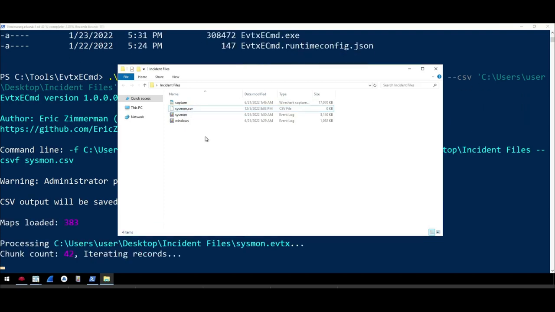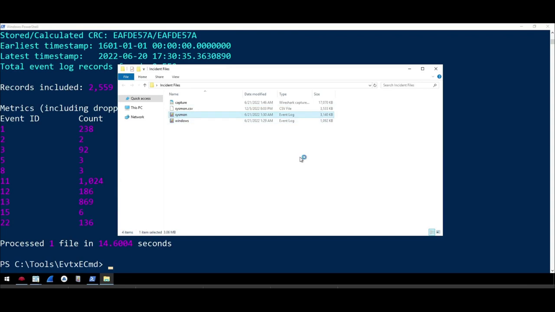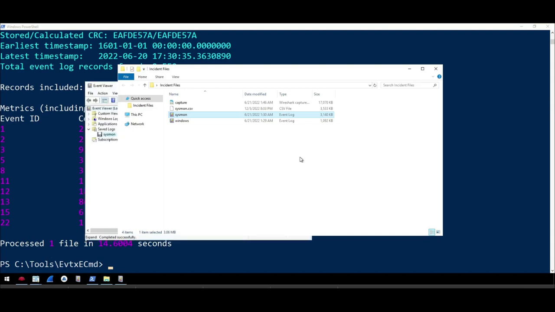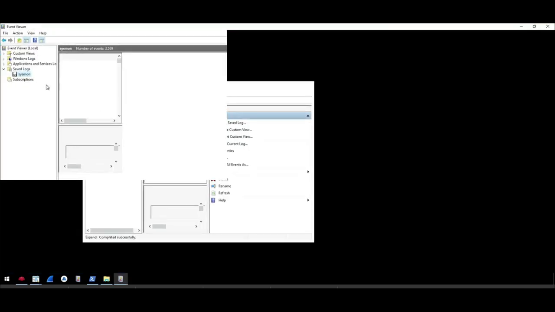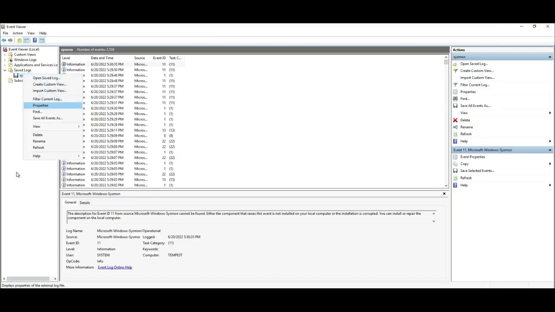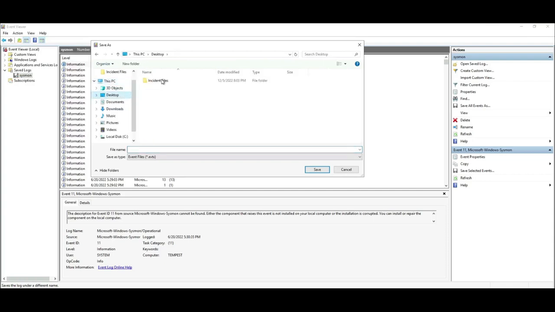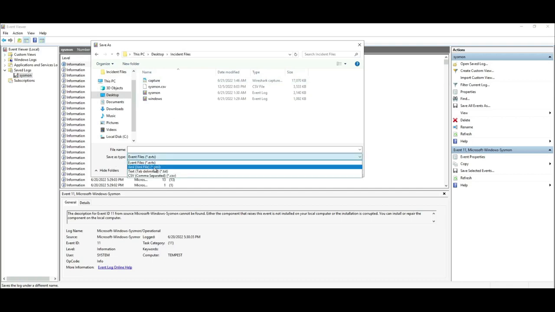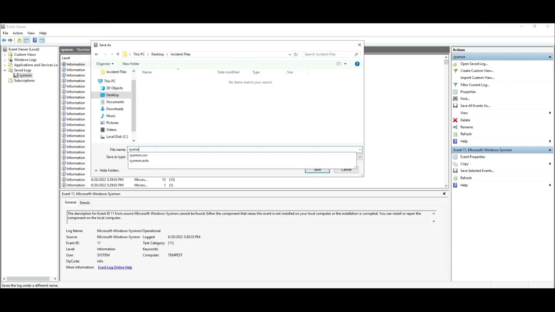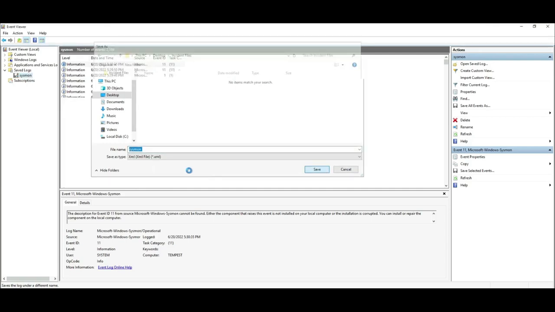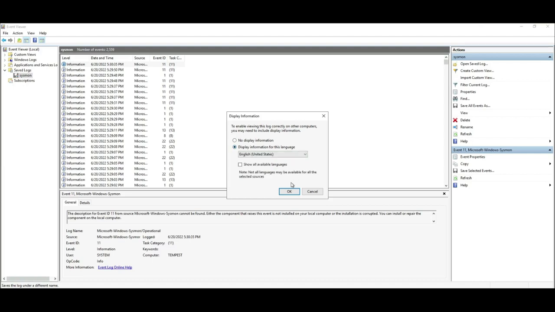Now, while this is being done, let's open Sysmon and export the Sysmon logs into an XML format so we can use it with the Sysmon View. So Sysmon, right click, and we click on this, save all events as. And here we go to the same folder, incident files. At save as type, we select XML and we name the file Sysmon. Then select display information for this language and click on OK.